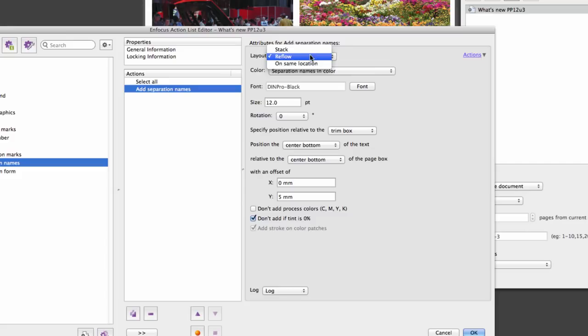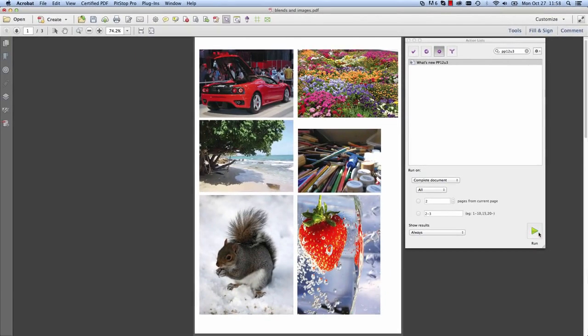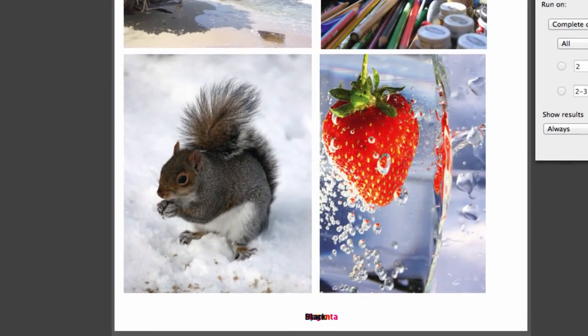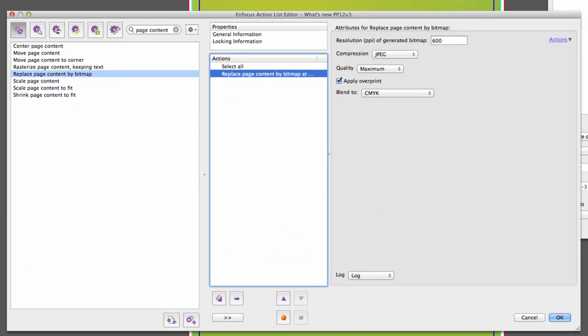The action Add Separation Names has a new option to have all the separation names in the same location so they overprint each other. The actions Replace Page Content by Bitmap and Rasterize Page Content Keeping Text have two new options, one to honor the overprint settings of the original PDF objects, the other to define the target color space of the image being created.